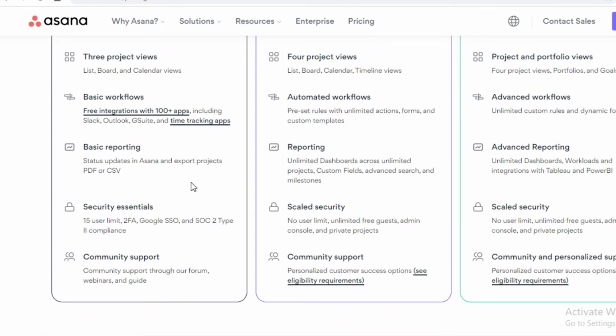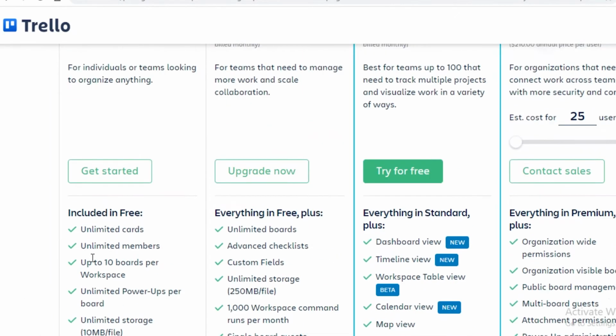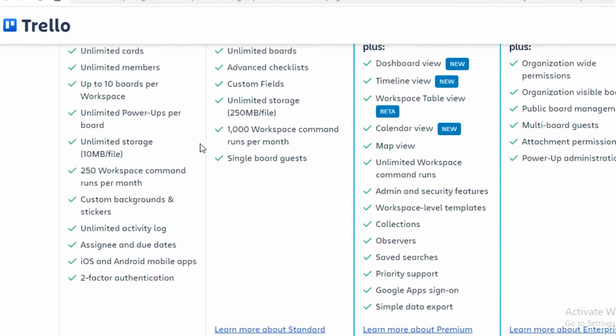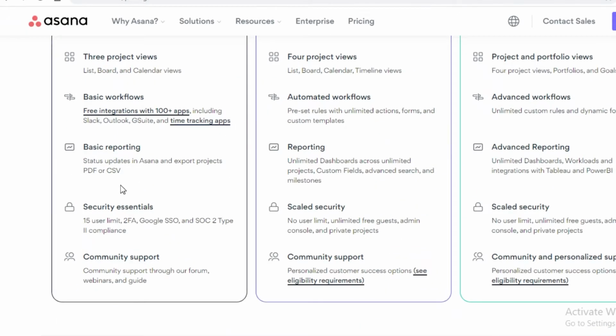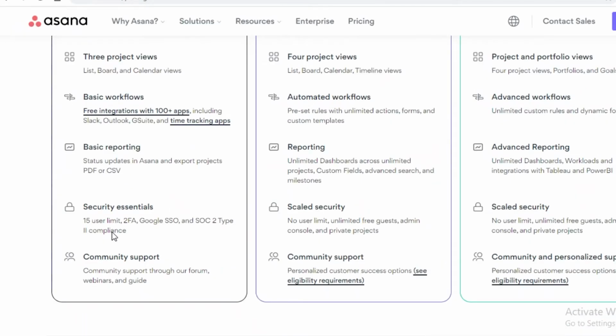You also get basic reporting in Asana, which is something that Trello lacks. So you don't get any kind of analytics in Trello. However, in Asana, you do get some basic analytics. Now, Trello provides you with unlimited members, but Asana has a limit. So you have a 15 user limit on Asana if you're running a workspace.